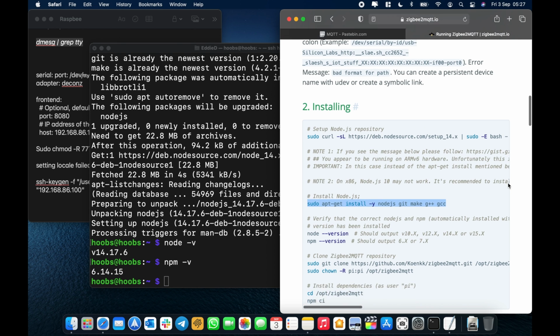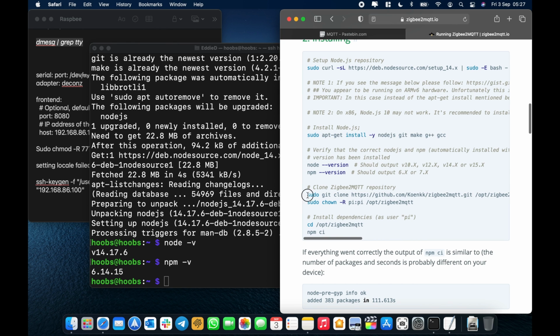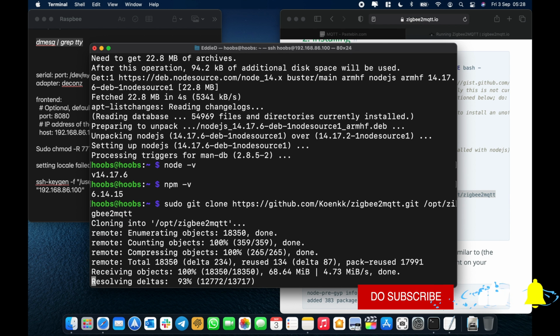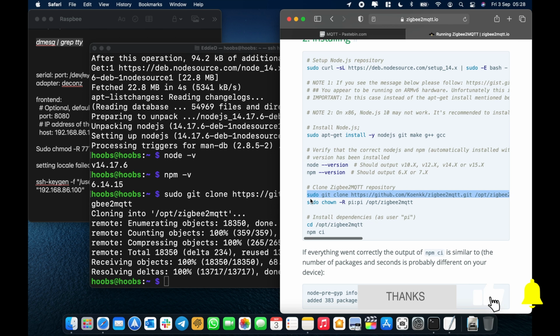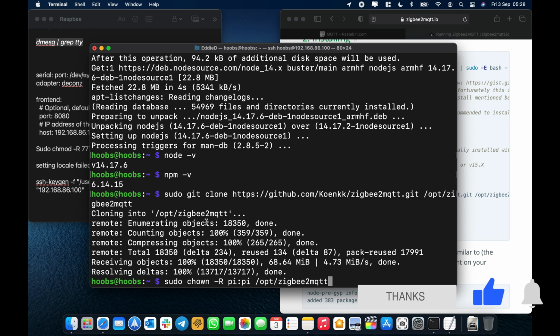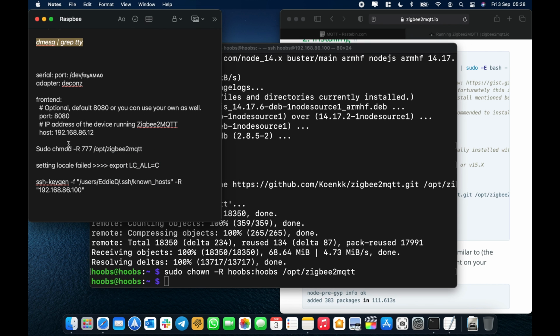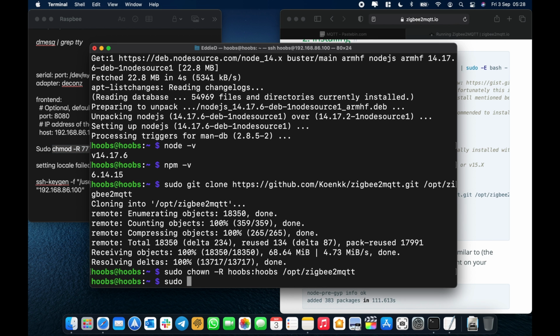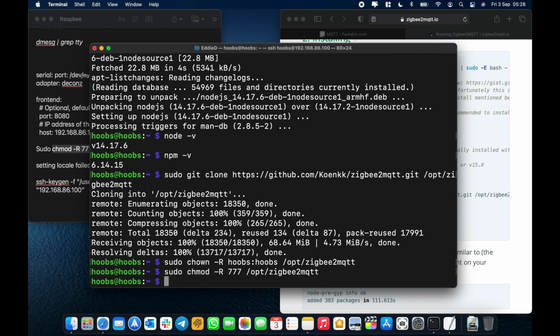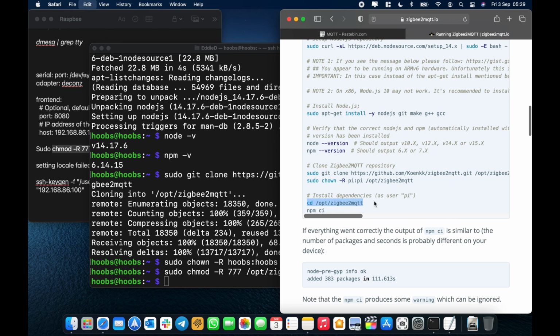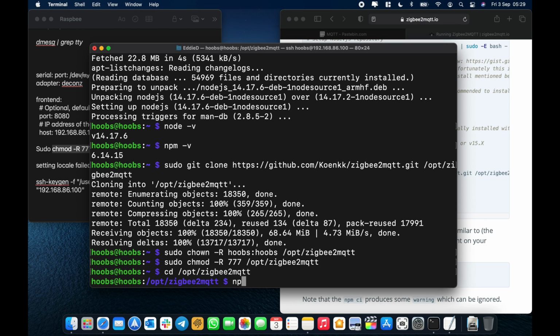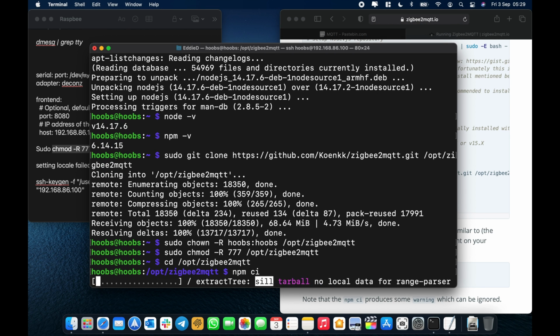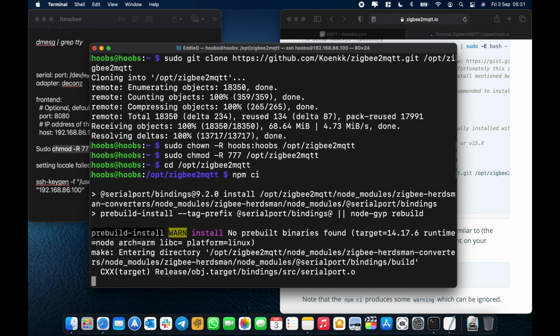Let's copy paste to clone the Zigbee2MQTT repository. The next command is to change ownership to Hoobs, or PI in the case of Homebridge. This command is to change the access permissions of the system objects. Then, let's change directory and install all of the dependencies. Now, depending on your internet connection, this will take between 2 to 3 minutes.